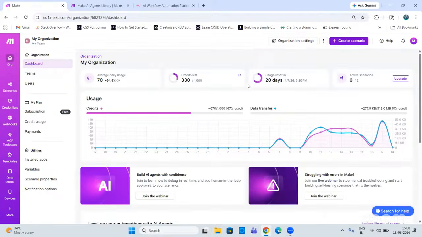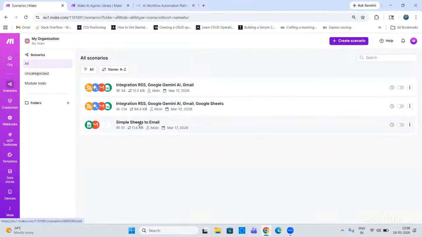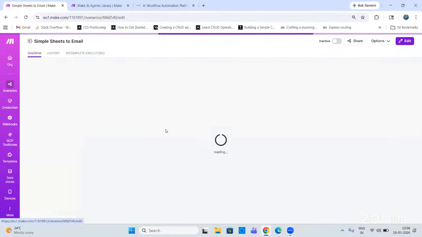So now you should see an interface like this. For you, your credits would be more and you would have more days left, but it's fine. So you come to scenarios, you have create scenario here as well as scenarios here. So you click on scenarios and see, I have this one, simple sheets to email. This one I have specially made for beginner friendly tutorials.